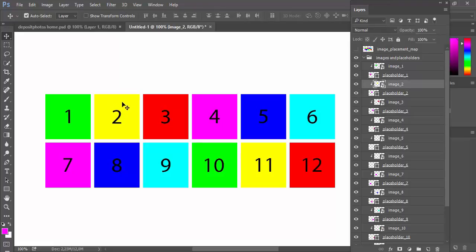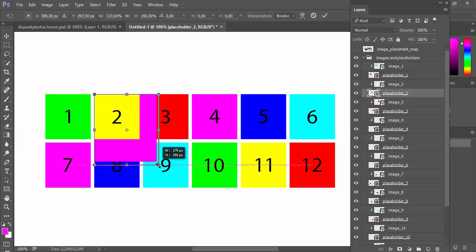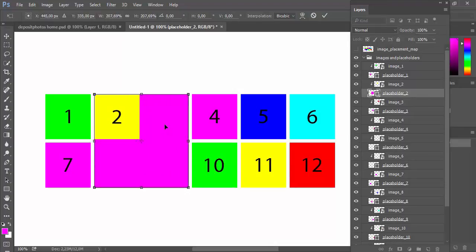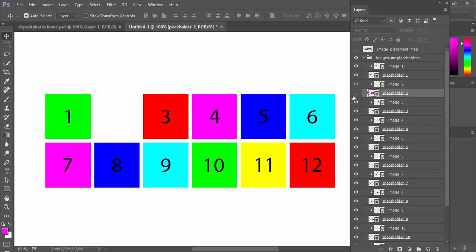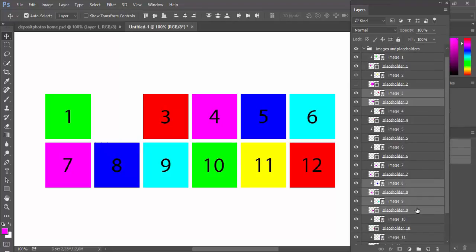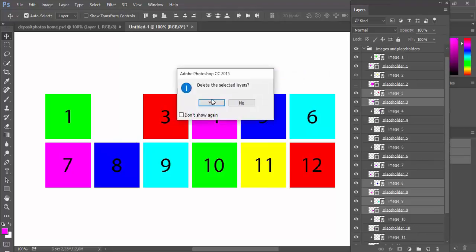Here we have a larger image which covers 4 of these squares. Instead of merging shapes, I can do the following: select the placeholder layer, Ctrl T to transform it, and then simply enlarge this placeholder layer to cover the entire space. I will confirm and hide this layer. Now I can select the image and placeholder layers for objects 3, 8 and 9 and simply delete them because I don't need those shapes. Okay.